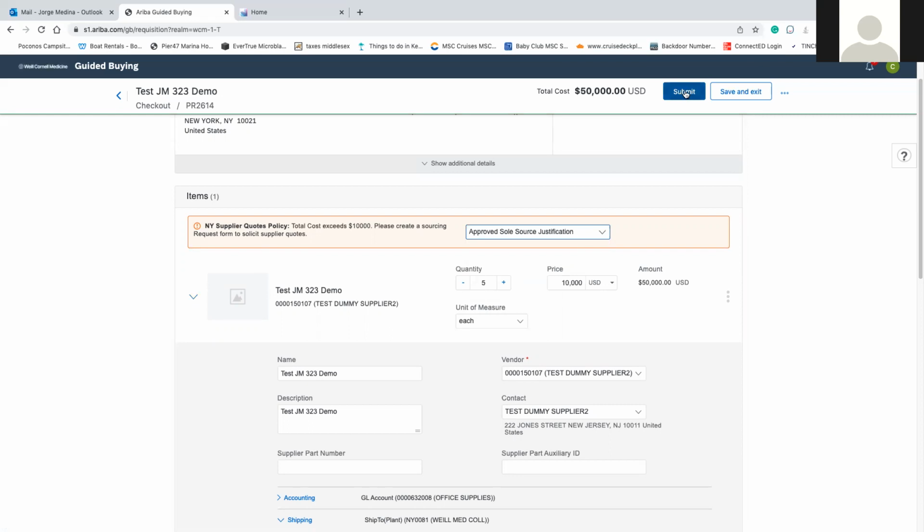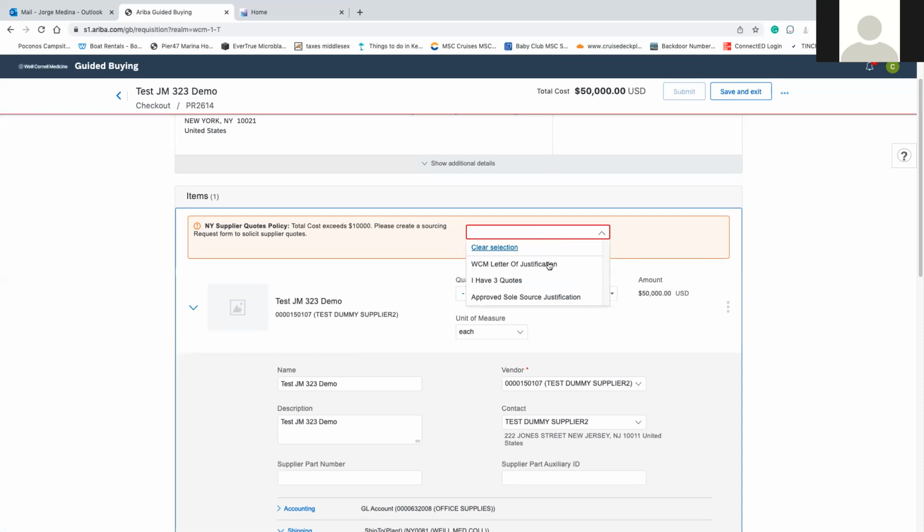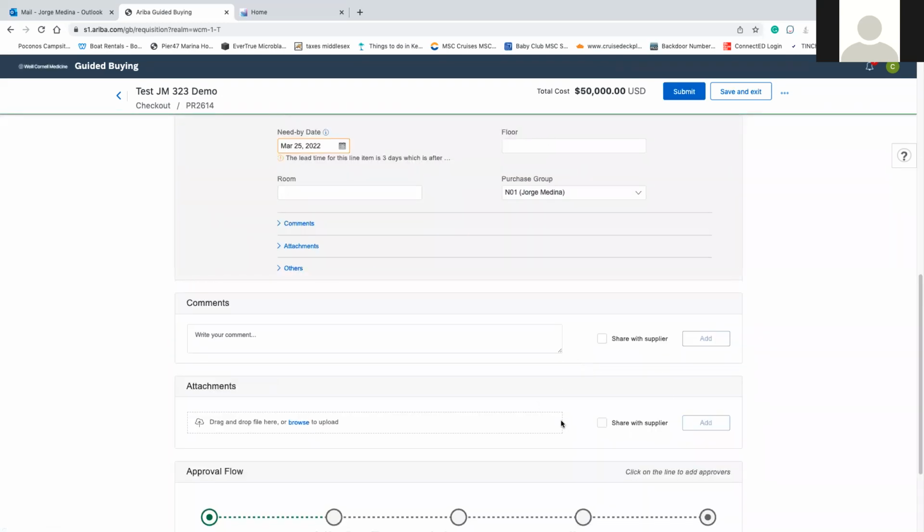As you see, the submit button got highlighted. So if you do not select these, you're not able to submit the requisition. That is that point. And then, basically you will attach the sole source, 3 quotes, or the letter justification.